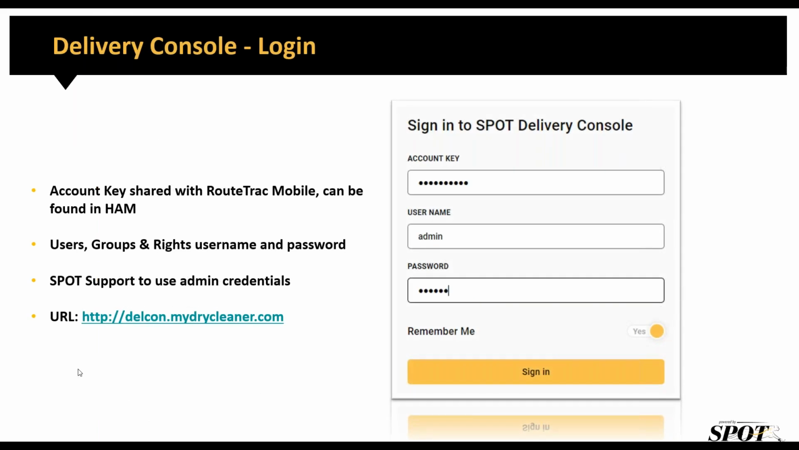In order to log into Delivery Console, the process is very simple. If you already have RouteTrack today, all you have to do is navigate to delcon.mydrycleaner.com. This is the screen that will be presented to you when you arrive at this page. You need 3 pieces of information: an account key, which is the same RouteTrack key that you use to log into RouteTrack. If you have misplaced that key, you can just request technical support to send you an email with that key.